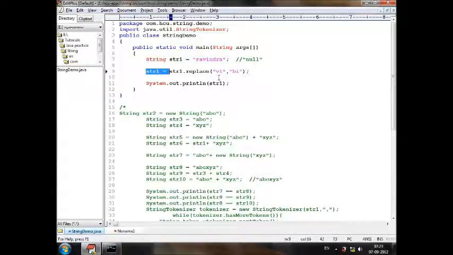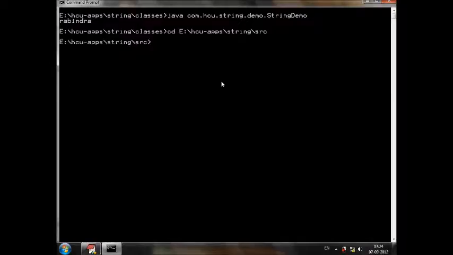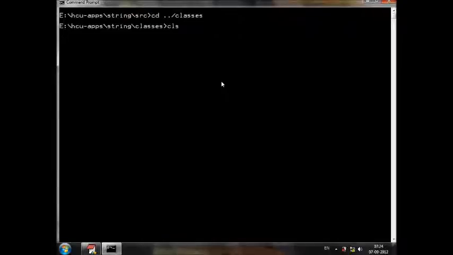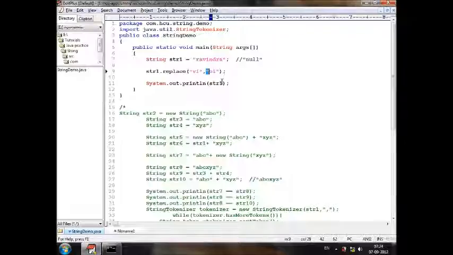But now, will it give Ravindra or Rabindra as the output? The first one itself, Ravindra itself. Whenever we try to change the content of a string, a new string is created. But we are not making str1 refer to the new string. So still the content is Ravindra itself. If you want it to refer to the new string, we need to assign that. Only by assigning will the latest value be reflected.